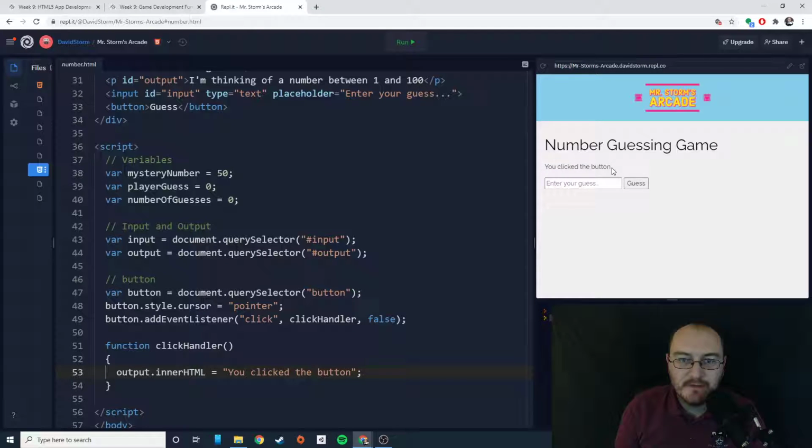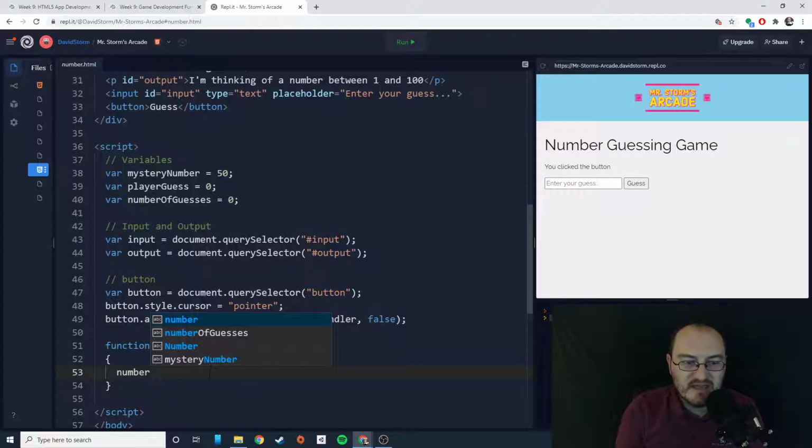Okay, and it is. All right, so now I can click the button and then change this message on the screen, which is what I want. Okay, now what we want to do here is change the amount. Well, first thing we want to do is when they click the button, we're going to assume that means they're making a guess. So we want to increase the number of guesses. So we can say numberOfGuesses plus plus.